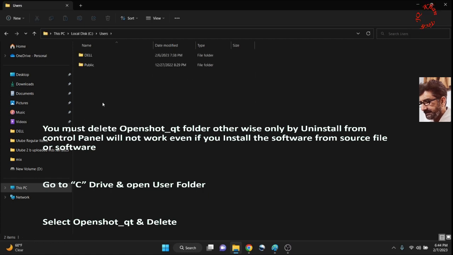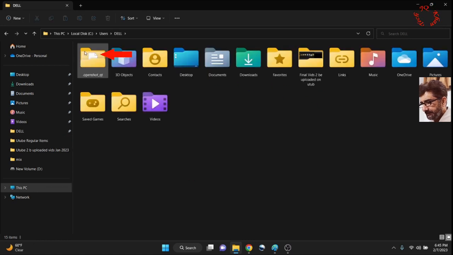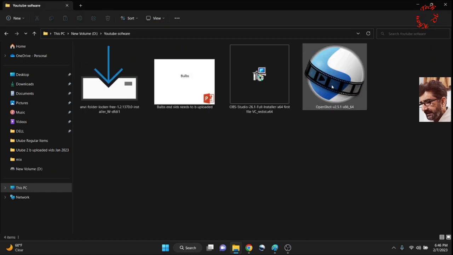But remember, you must remove the folder, otherwise by installing it again it will give you the same problem. C drive and then Users and then the user folder. This is the folder I am talking about. Click it and simply delete it from your C drive.